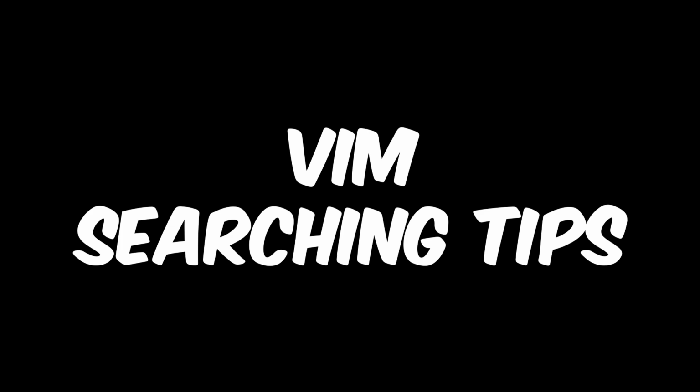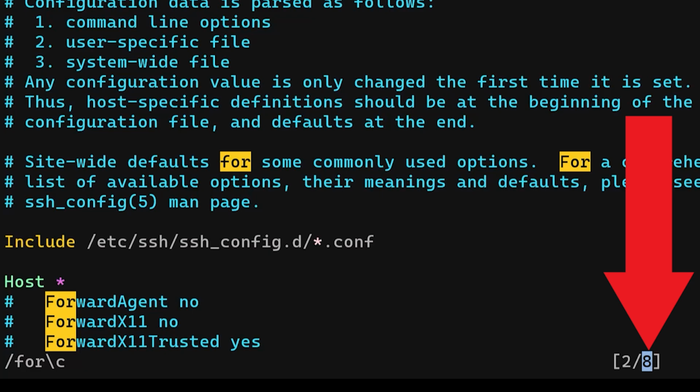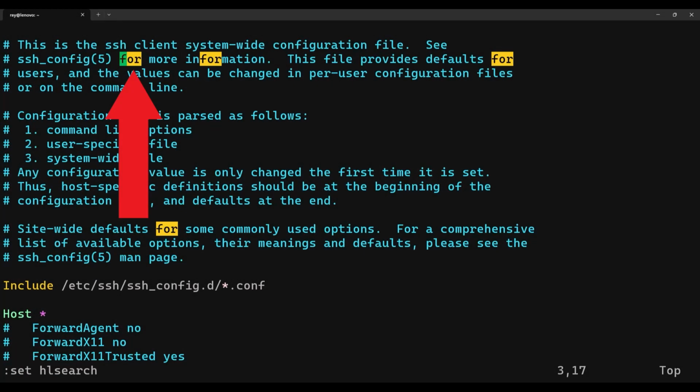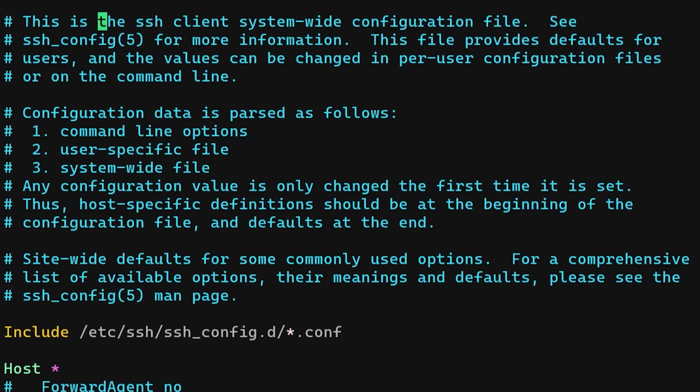This video is going to show you a few ways to improve your searching skills in Vim. I'll show you how to make Vim tell you the total number of searches up front, how to highlight all matches as you type, how to clear the highlights when you're done searching, and how to quickly toggle case sensitivity on a search-by-search basis. There will also be a link in the description to a summary of all the commands that we cover here. Let's jump right in.